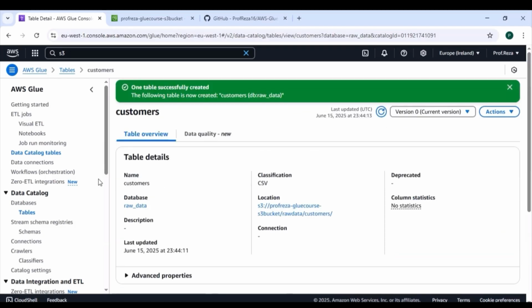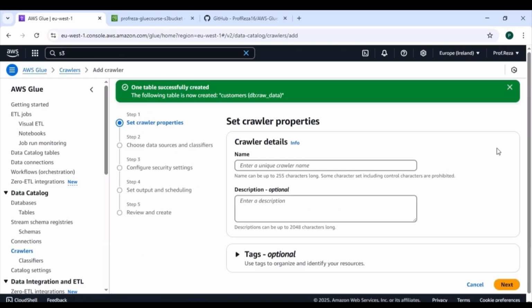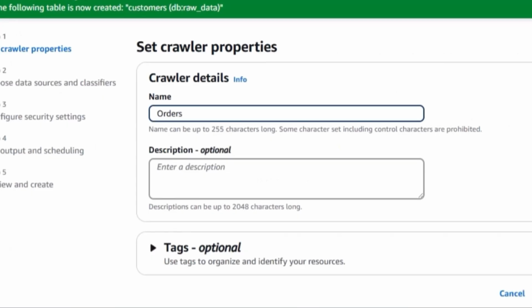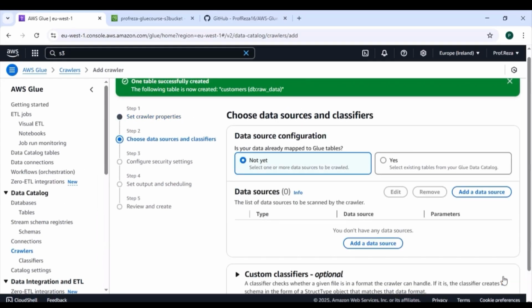Now, we're going to go in and create a table using a crawler. So you can just go into Crawler and click on Create Crawler. For this one, we're going to be using the Orders table. So let's just name it Orders. For the description, we can enter anything we like. It's optional, but for example, we could say, this is a table for orders, and we can just click on Next.